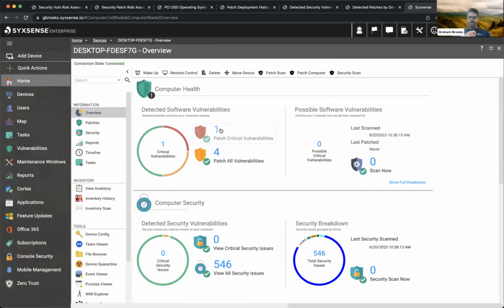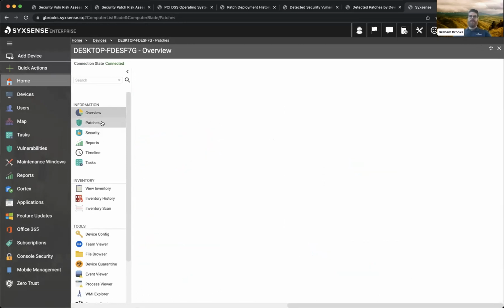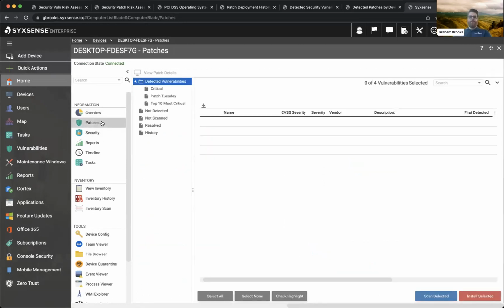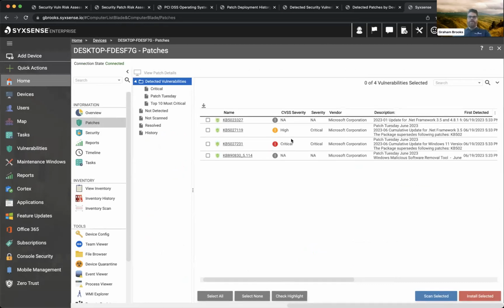That's how we got here: we had that list of critical devices, trimmed down to this list, found this device, one critical patch. I also have 4 non-critical patches, one of which is high priority, 2 of which are no priority. If I want to see those items specifically, I can head over to the patch tab and it will show me the individual items of non-compliance.